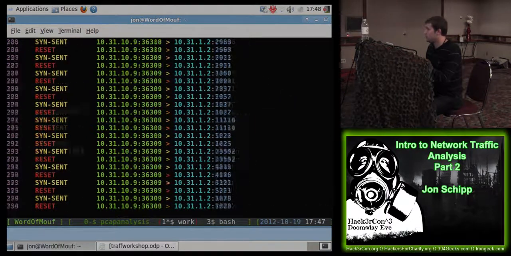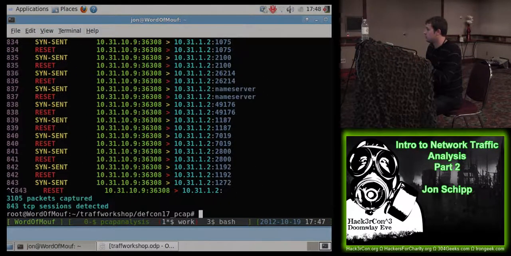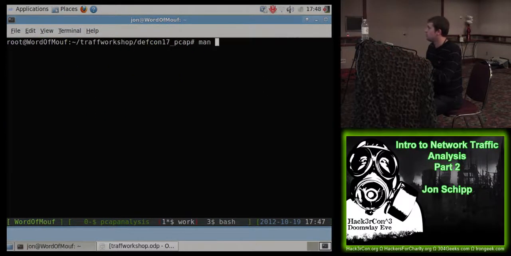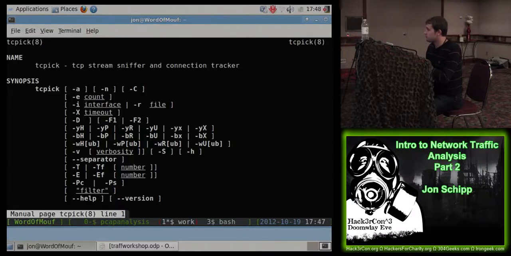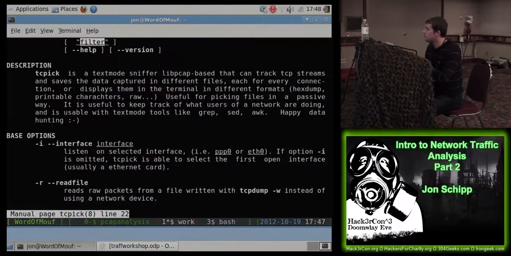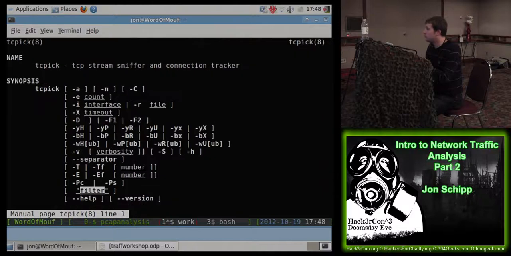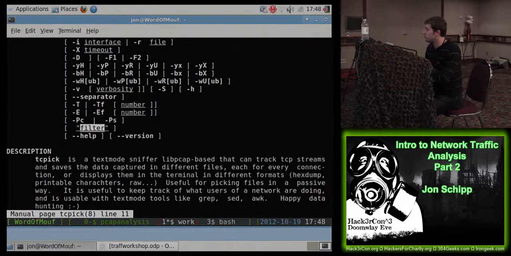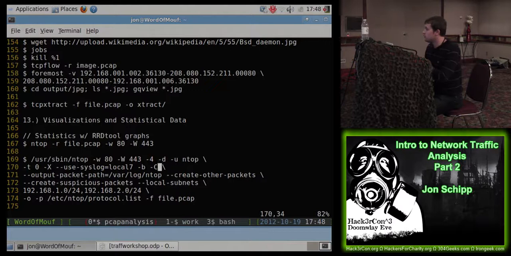Port 80. That wasn't filtered right. It's big. Looks like you can just specify the filter at the end. So you can try to play with those. Just specify the filter at the end. Give it the single quote and the filter and then the single quote.